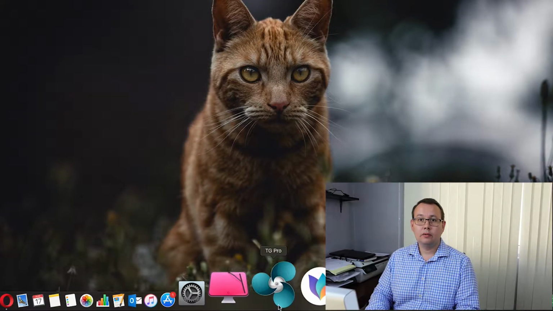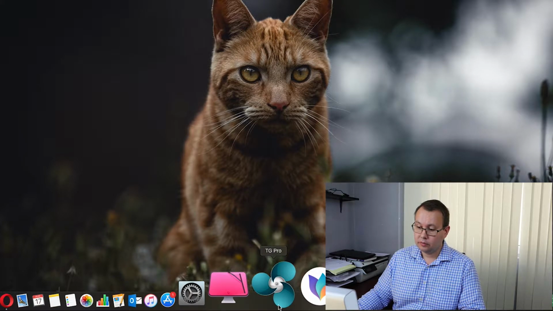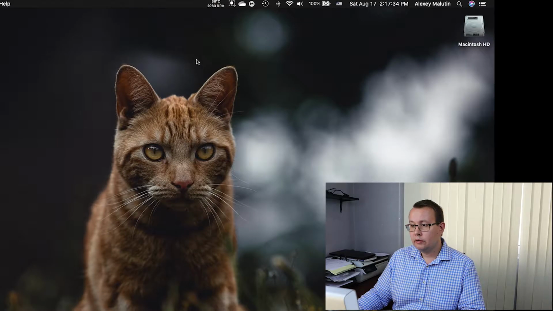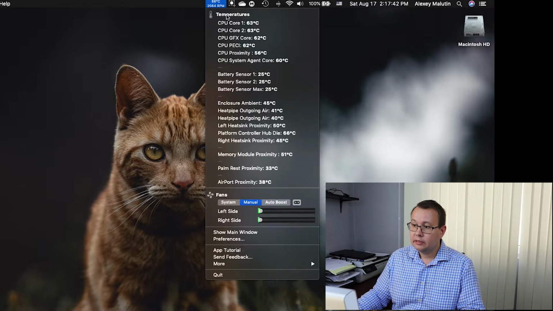So now, on the bottom of my screen, you can see an application named TG Pro. Let's open it. Now, at the top bar, we can see our CPU temperature and our RPM, which is basically our fan speed. Let's click on it. Now you can see your CPU core temperature, your battery temperature, and your hardware temperature.